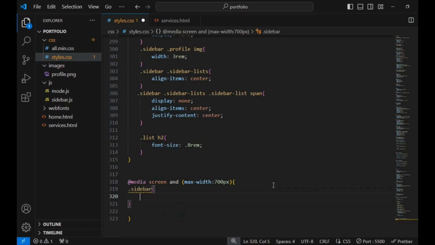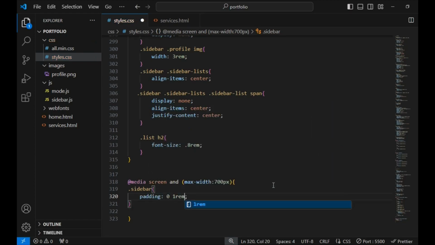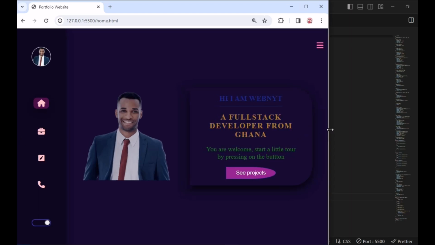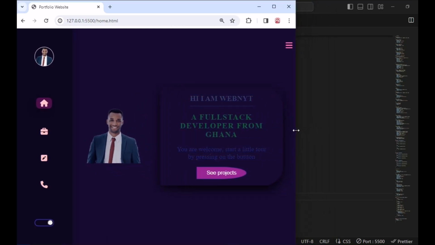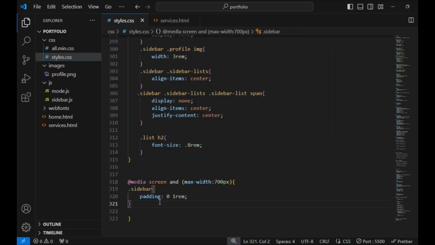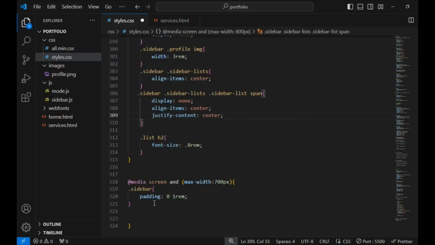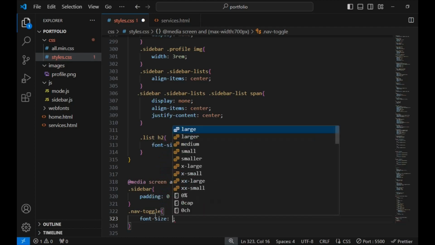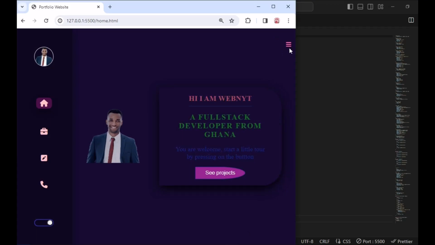So let's target the sidebar and we reduce the padding on the top and the left and right side too. So actually we are going to work on the nav toggle, that's the BTN. So the nav toggle, and we reduce the font size a little bit to 0.9 rem. So let's see. Okay, so you can see it has reduced.